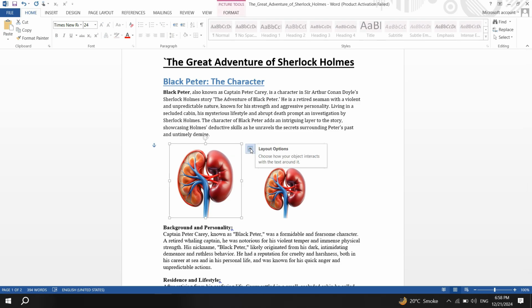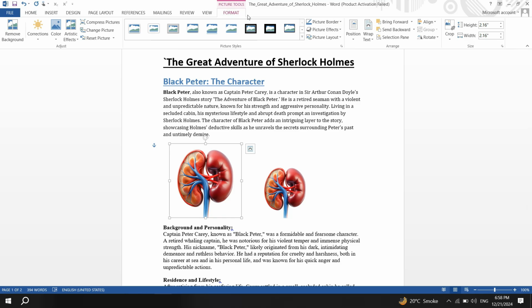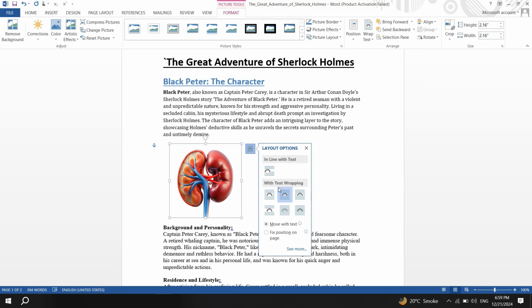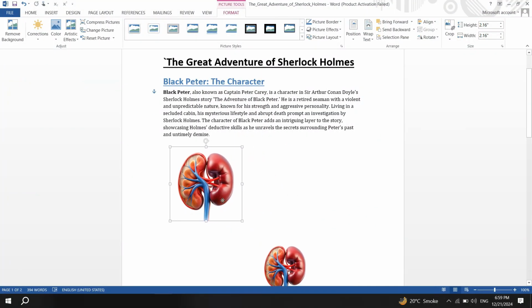If this button doesn't show up, go to the picture tools, navigate to the format tab and look for the wrap text option. Select one of the text wrapping options such as top and bottom. Repeat this process for the other image.